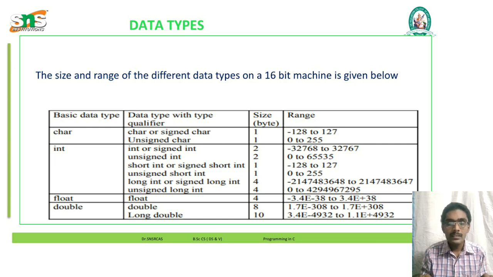For char or signed char, the memory is 1 byte and the range varies from -128 to 127. Whereas for unsigned char, the memory size is 1 byte and the range is from 0 to 255. For int type, int or signed int, the memory size is 2 bytes. The values range from -32,768 to 32,767. Whereas for unsigned int, the memory space is 2 bytes. The values range from 0 to 65,535.